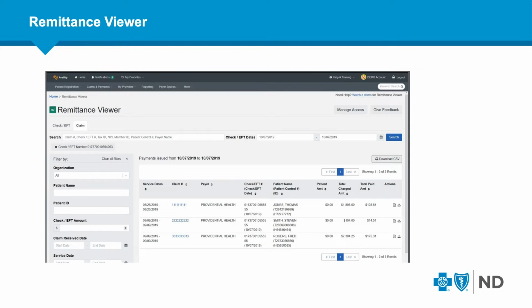And then on the left, you have even more filters to work with. We kind of ran out of room on our screenshot here, but you can filter by organization, patient name, check amount. Further down on the screen, it even allows you to filter by things like adjustment reason codes and denials or payments. So there's a lot of great ways to organize and search for this data.